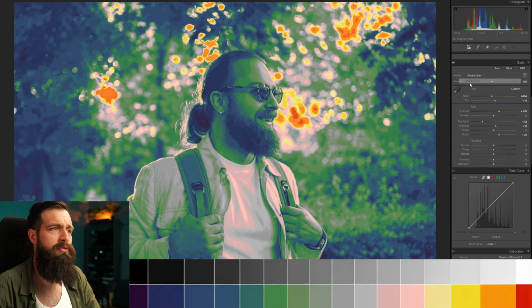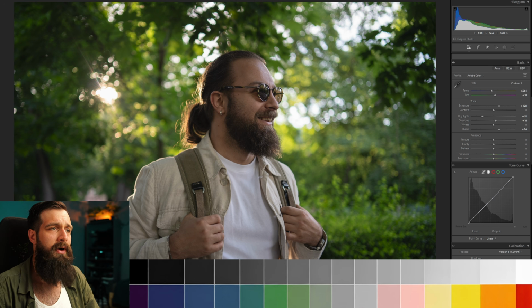And when I switch back to Adobe Color right now, you can see that my photo is properly exposed for the skin tones on his face.